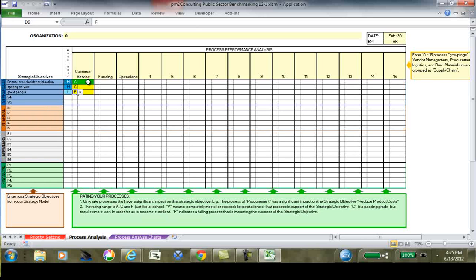Does funding ensure satisfaction? No, so there's no score. Does funding ensure speedy service? Let's, for the sake of argument, say that it does. It has a high impact, and we're performing at a C level. How about operations? Does operations impact stakeholder satisfaction? Absolutely, and they're doing a great job.